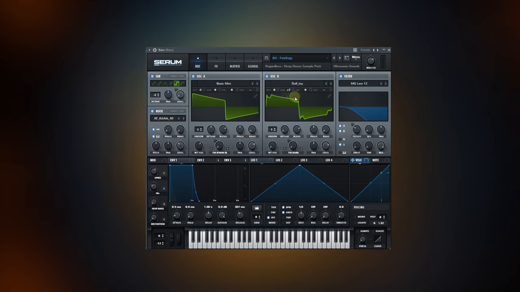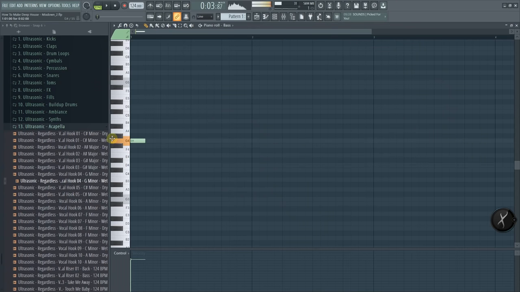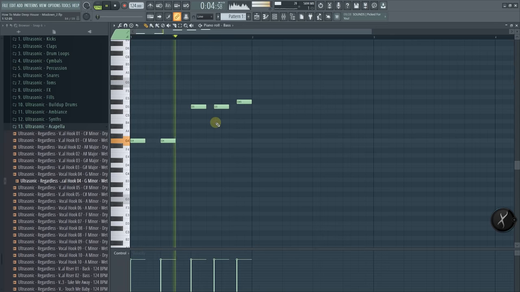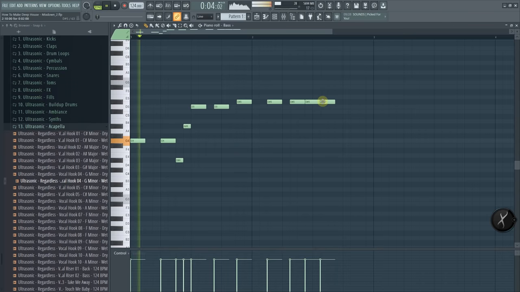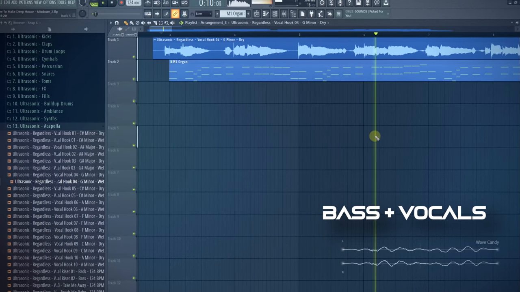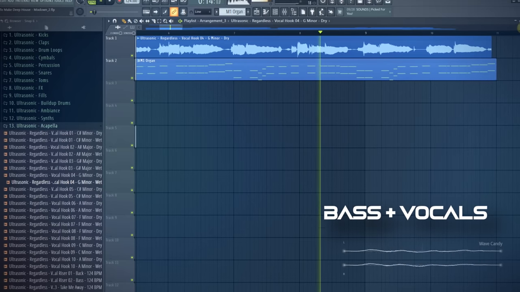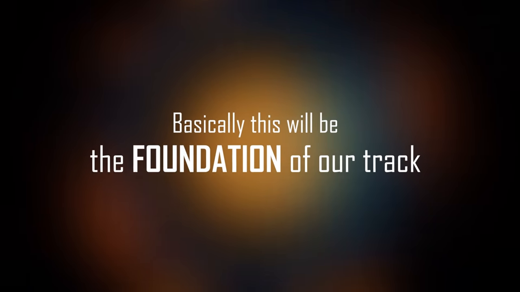Then pick a cool preset and write a catchy bassline. Always try to create your melodies while you are listening to the vocals. Basically this will be the foundation of our track and we will need to start from here.